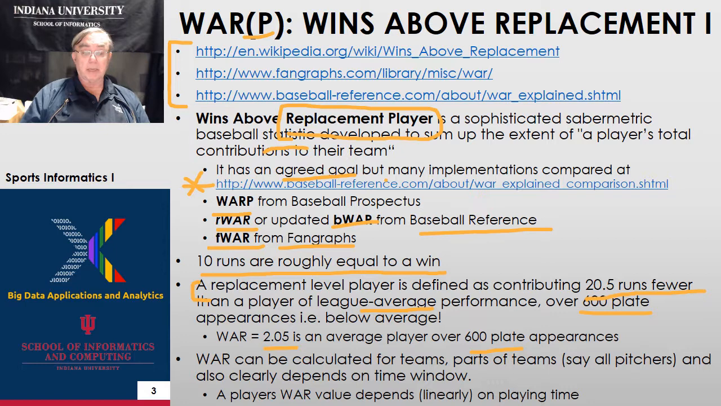WAR being a measure of the number of wins can be calculated for players, teams, or parts of teams, say all pitchers and all batters and things like that. And it depends clearly on the time window you use. And the player's WAR value depends on the playing time.